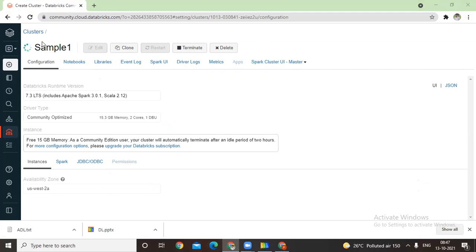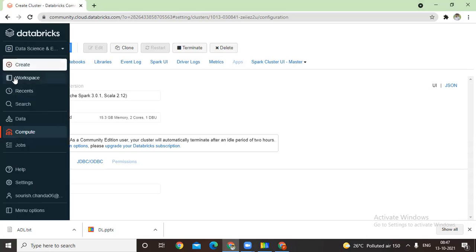I'm not sure with this Community Edition. Once I create the cluster, I should do it the first time itself. The cluster is not getting started once it is terminated, so each time I have to go ahead and create a new one. I'm not sure why it is doing that.